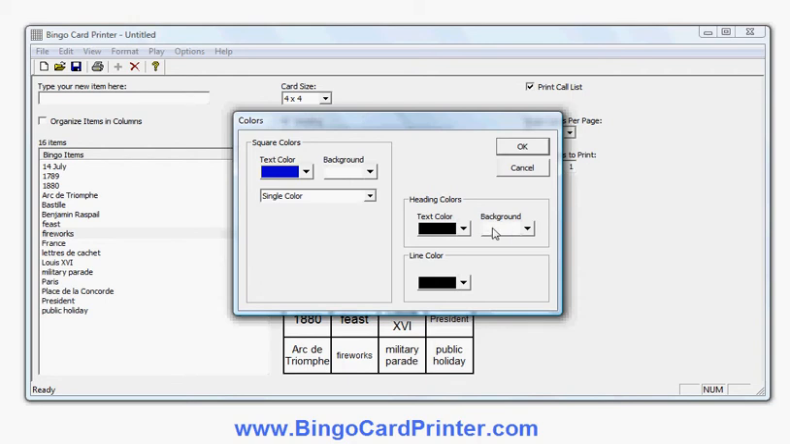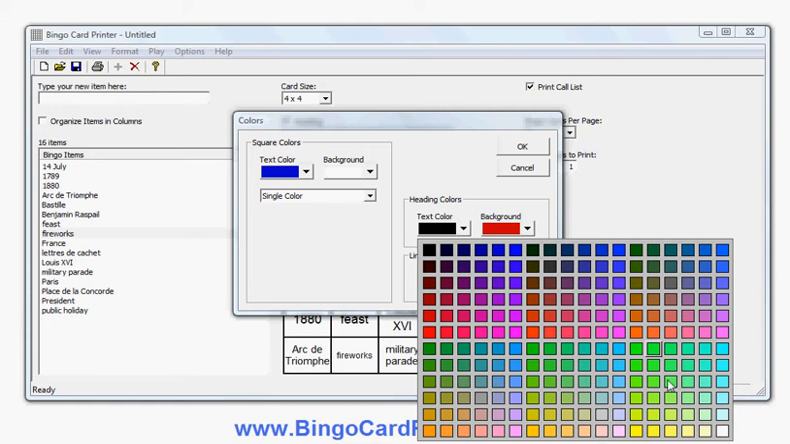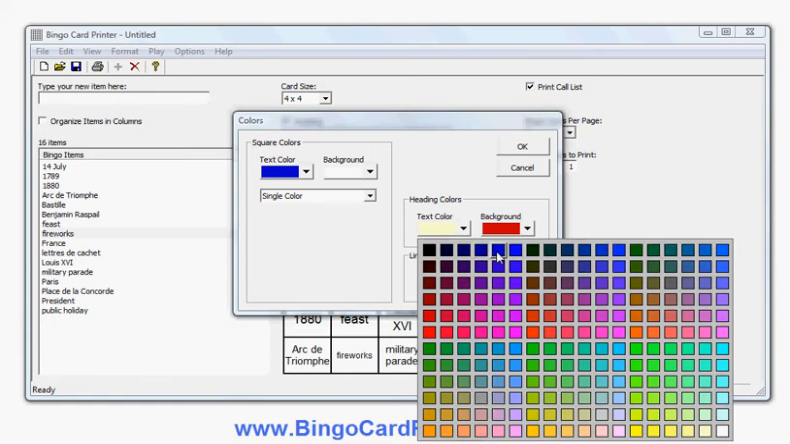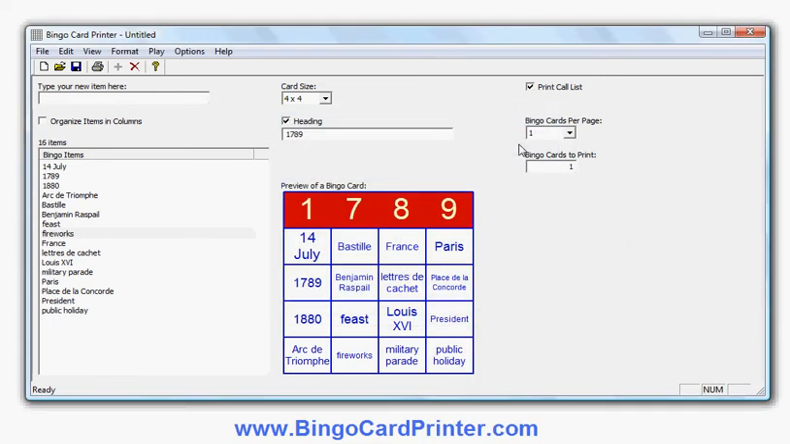We'll make the heading a red background with white text, and we'll make the lines blue, just for example. So there's my coloured bingo card. If I had more time or I wanted to mess around, I could try different kinds of colour and so forth. But I'll say I'm happy with that example. I'm now ready to print.